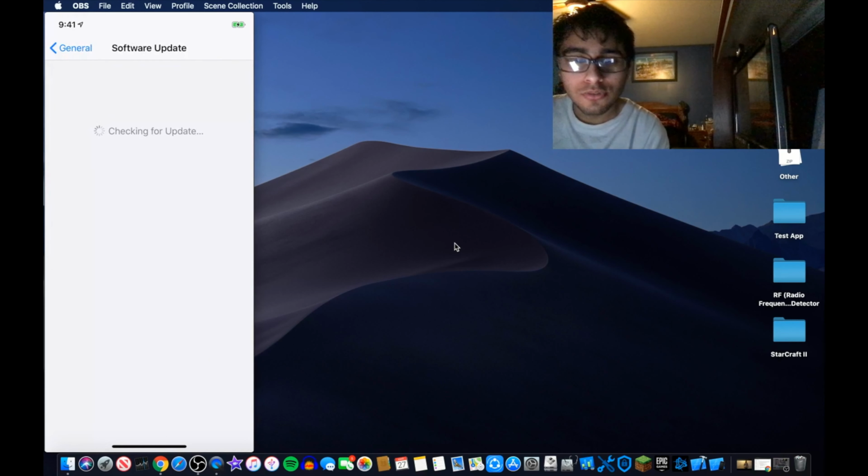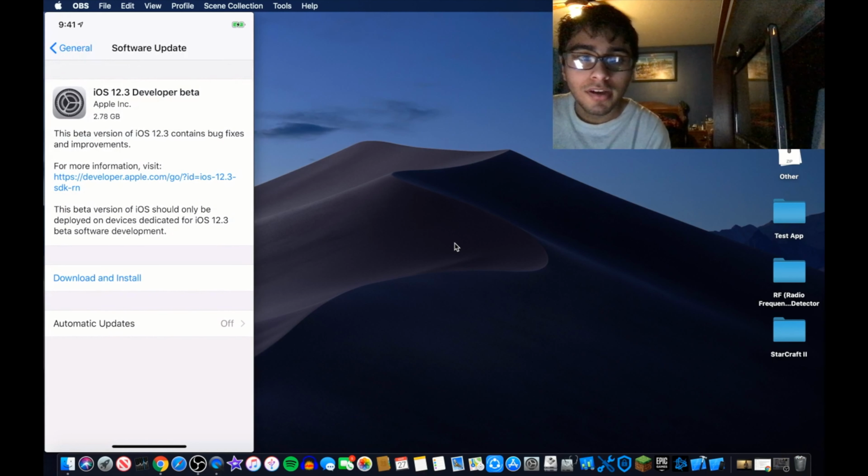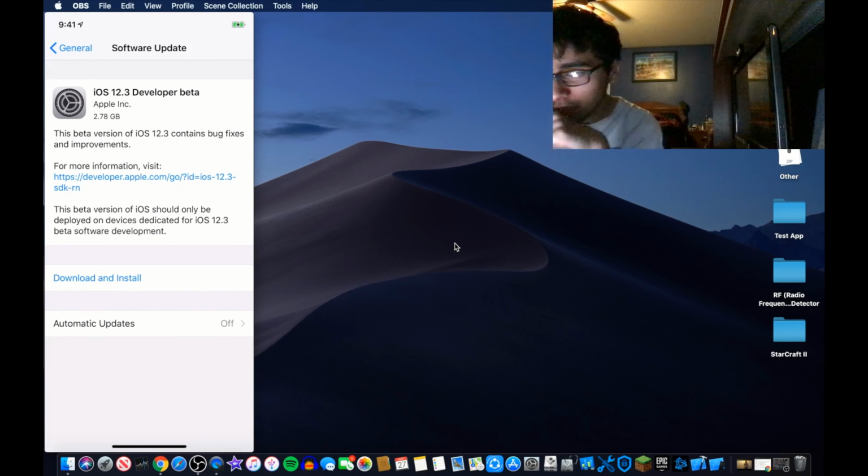As you can see up on the screen, it's developer beta 1 for 12.3, and it comes in at almost 3 gigabytes, which is a bit insane. I mean, it looks like it would be a big update.